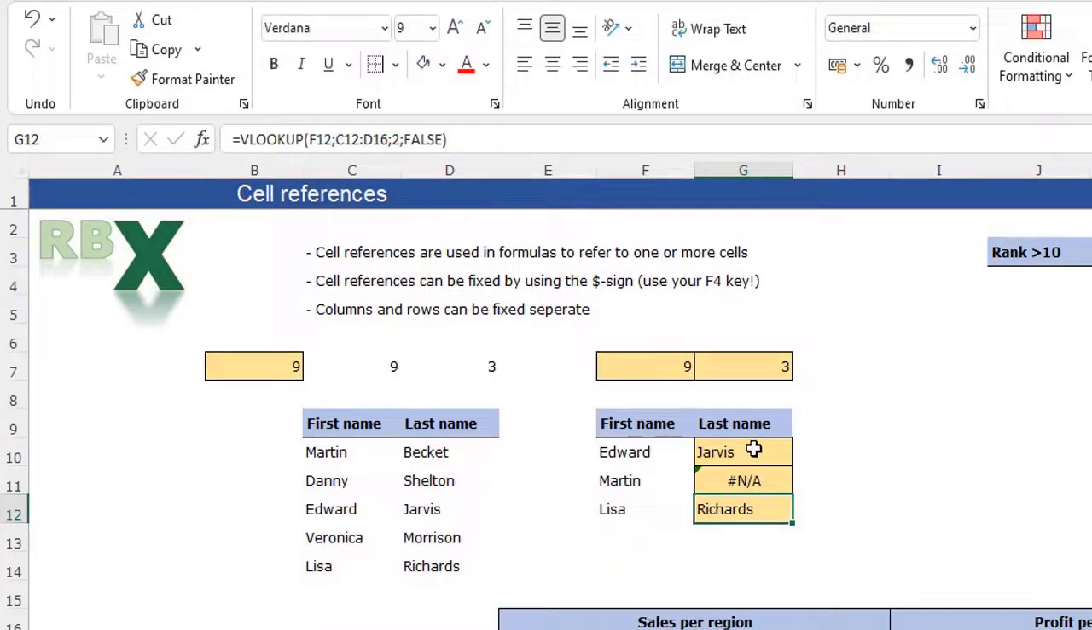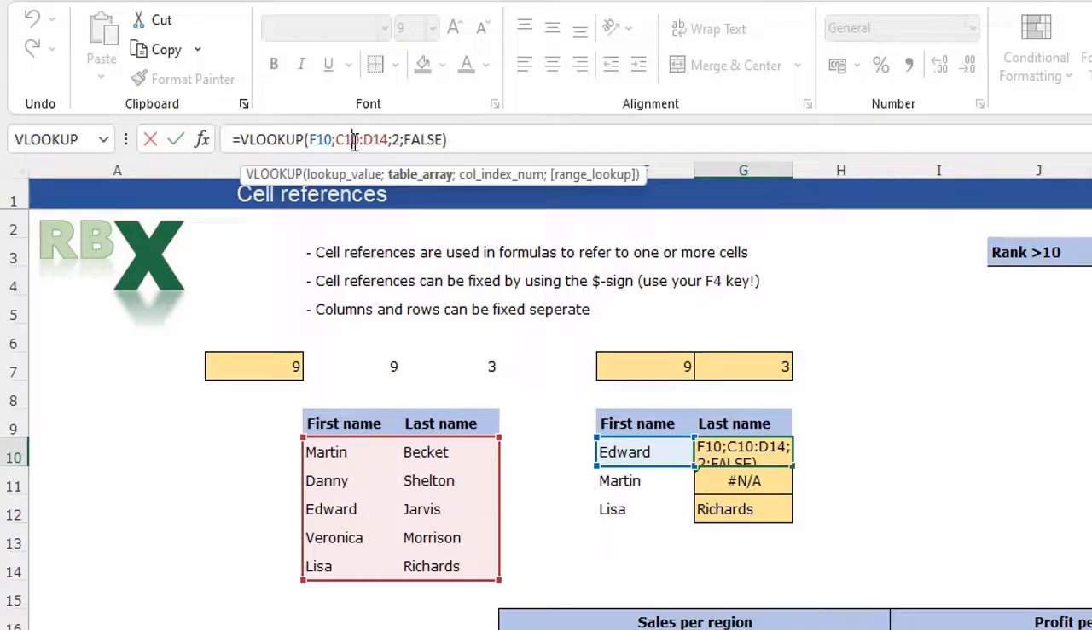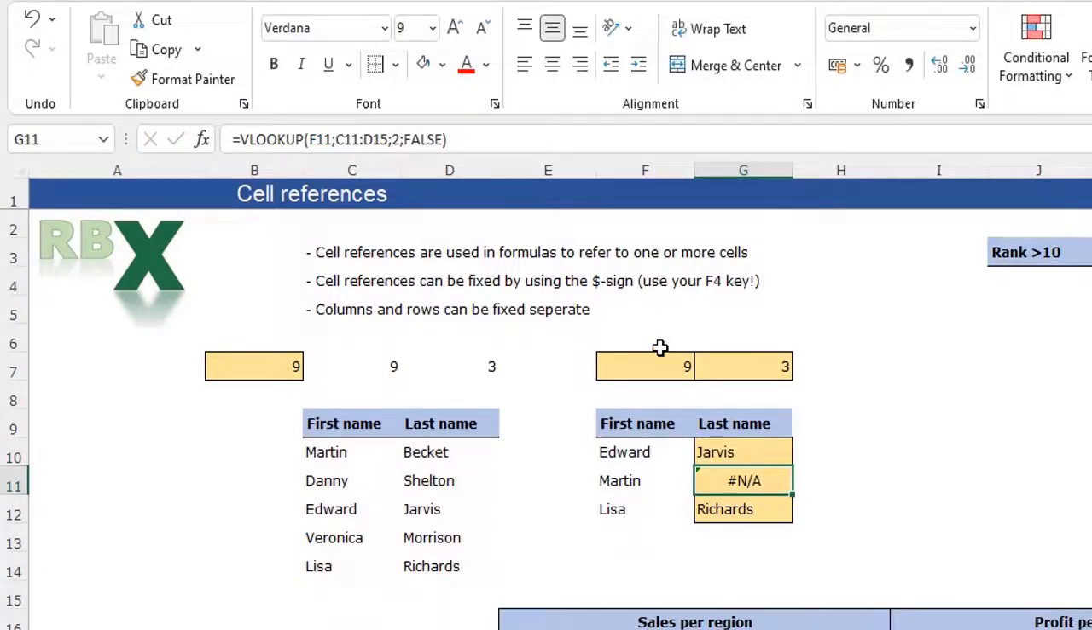When I go back to my original formula, I'm going to select the reference to the table array, press F4, also my other cell, press F4 and I fixed it, press enter. And now I can fill this down and I'm going to find also this last name. So I fixed my array and it works for all the names.